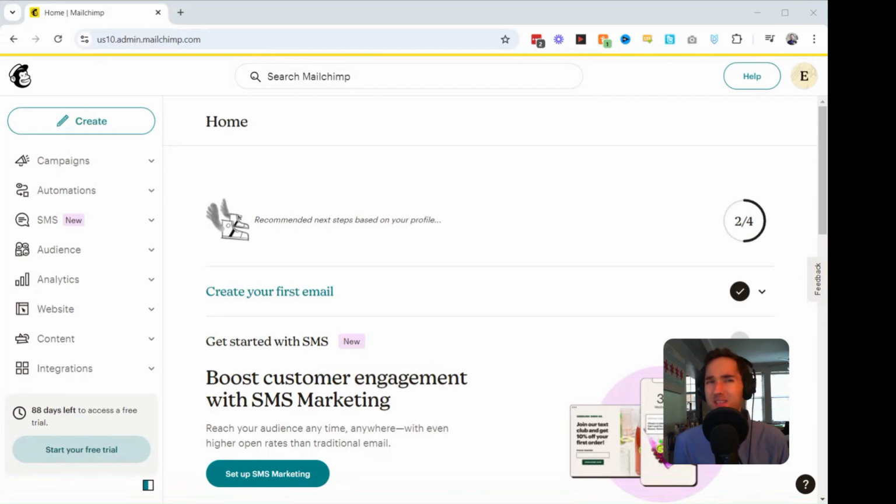Now, why does this matter? Knowing your contacts rating allows you to tailor your email marketing strategy. For example, you can send appreciation campaigns or exclusive offers to your 4 or 5-star contacts who are more likely to convert. You can also design re-engagement campaigns to win back your 1 to 3-star contacts.